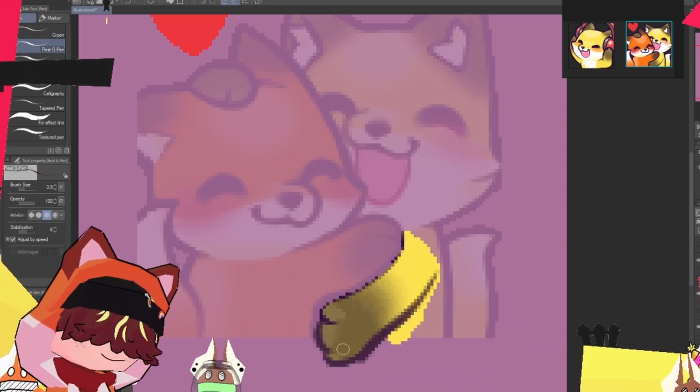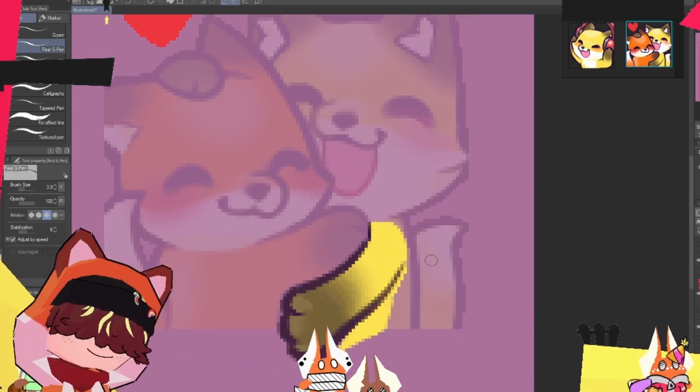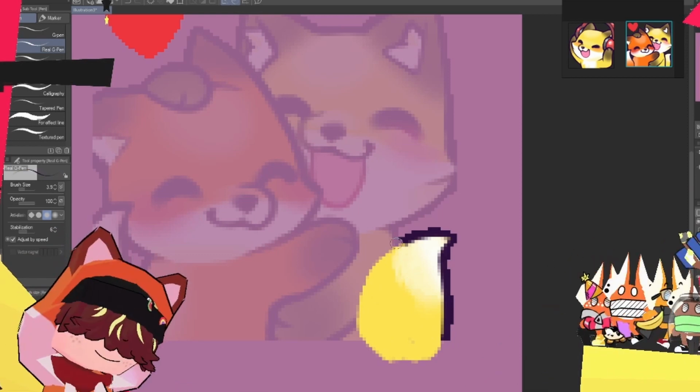I was aiming to separate both foxes into 4 body parts: the head, the body, the arm and the tail, but as I would later find out, I didn't need the tail.